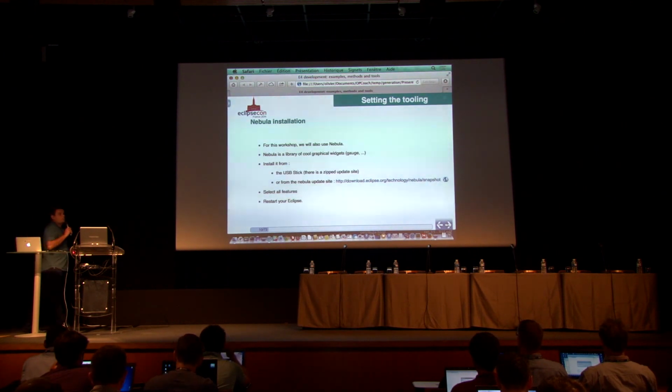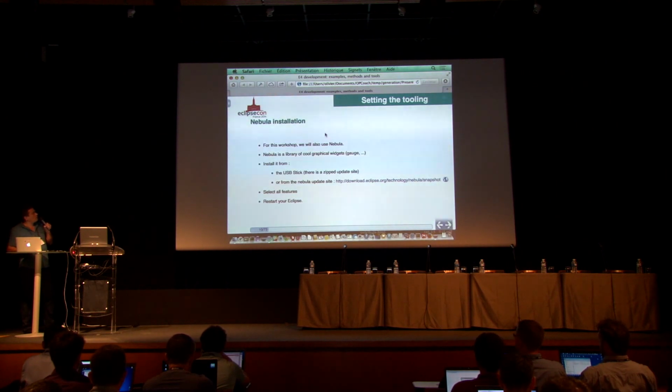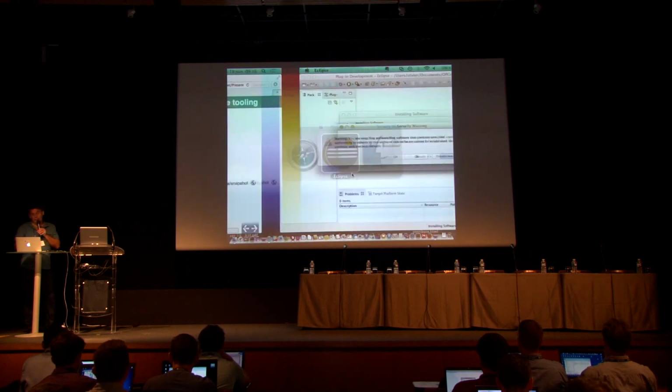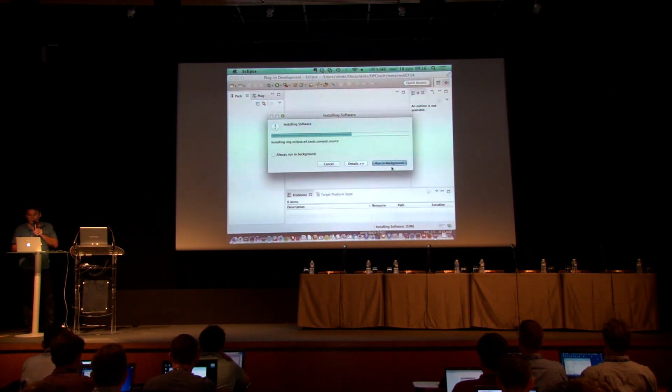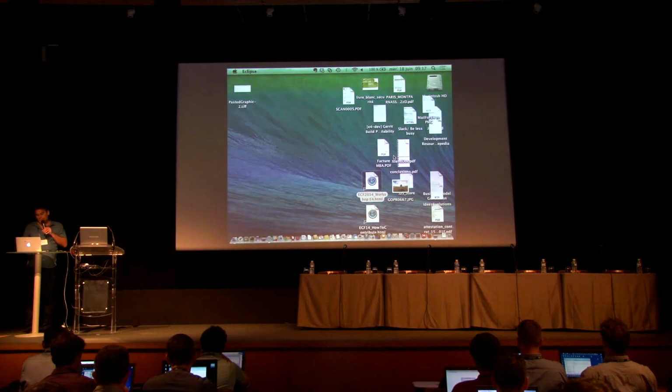Okay, for this workshop we will use also Nebula. As I said, this is a graphical library. We will install it also in Eclipse, and then we will use the default target platform that will contain everything. So you have got it also on the USB sticks, and the zip file is named repository.zip. It's the name they gave on the website. So don't worry, this is Nebula. I didn't change the name. Let's restart.